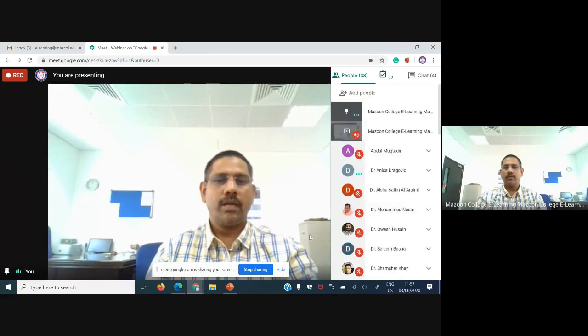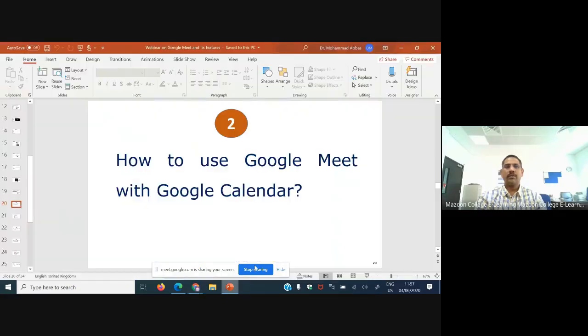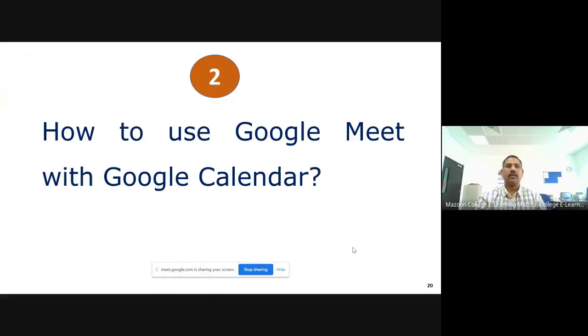Okay, I will continue the second thing. And this is the second thing, how to use Google Meet with Google Calendar. And this is a calendar, and it's one of the best ones, right? I like this one very much, because I'm very crazy about Google. That's why I'm always running Google. Okay, now another thing, it's very easy to use as well.